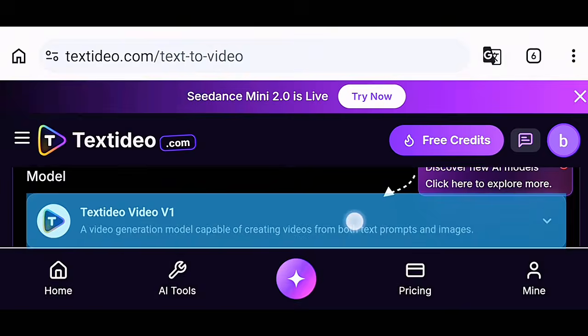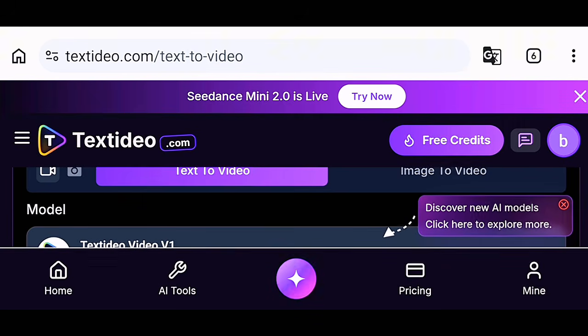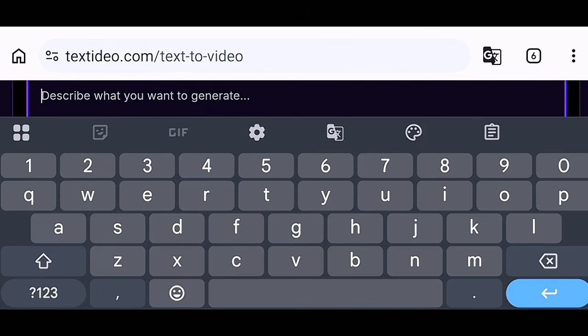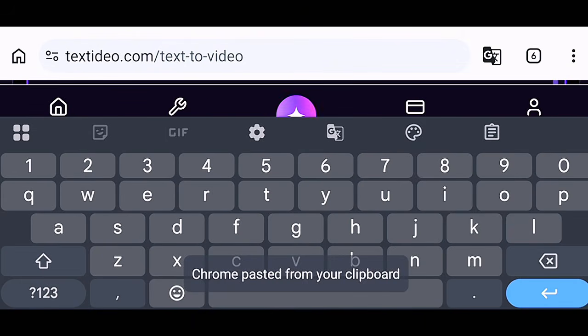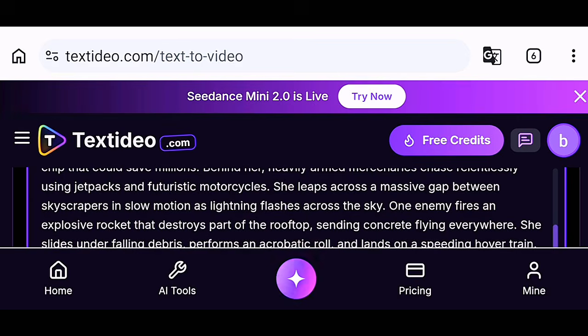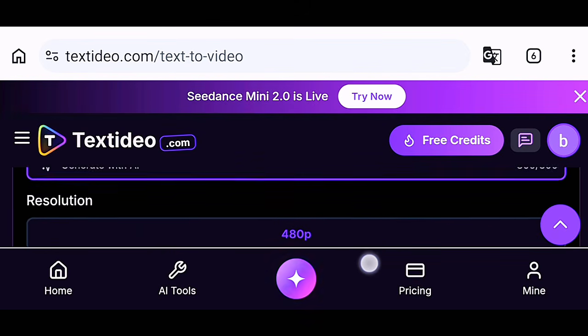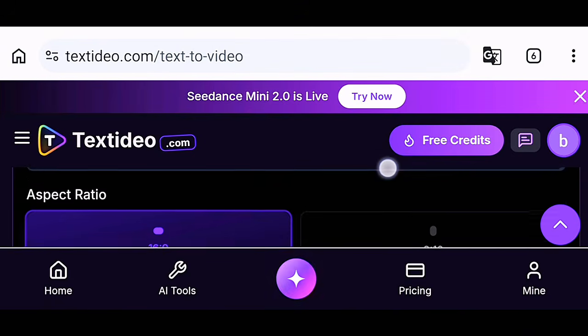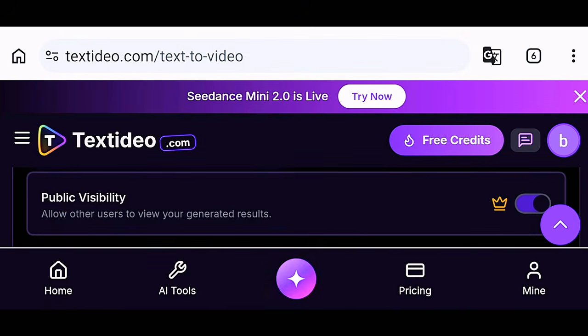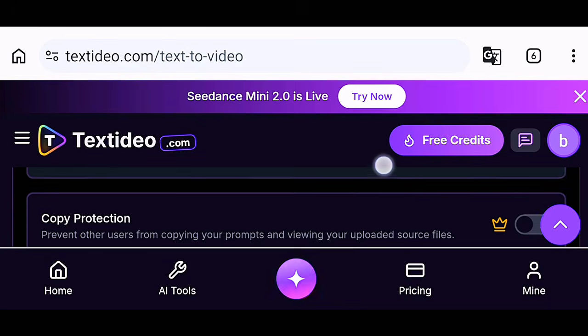For this tutorial, I'm going to be using text to video because I already have a text that I'm going to be using for the two platforms. So yeah, for the text to video, I'll just paste my prompt and then scroll down to select my other important details. Okay, now just scroll down. You see the duration, the resolution is 480, 5 seconds for duration, 16 by 9. So I'll just put everything according to what I want.